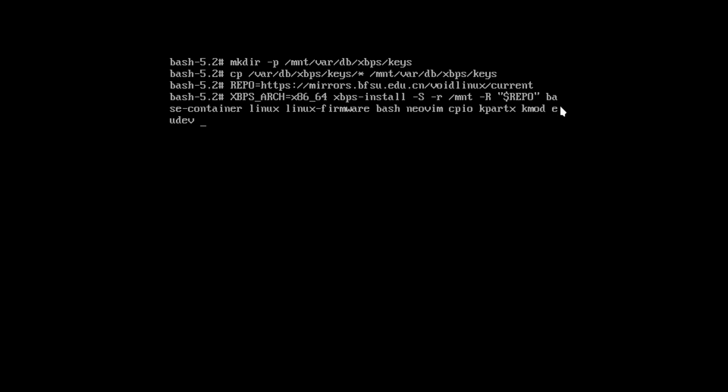Remember, it's EUDEF, not UDEF. The E is there, I don't know why. And then we need ncurses for some terminal programs. And then kbd. You remember the setfont command? So this package is going to give us that command.